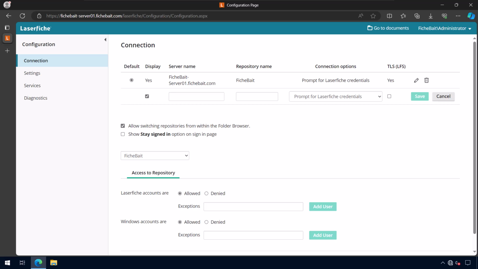You can put in your server name. I recommend using your fully qualified domain name, the repository name, and then your connection options. The connection options are only used if you're doing repository authentication. If you are going to use single sign-on using directory server, then that is actually going to be set up in the services pane, and we'll talk about that a little later.